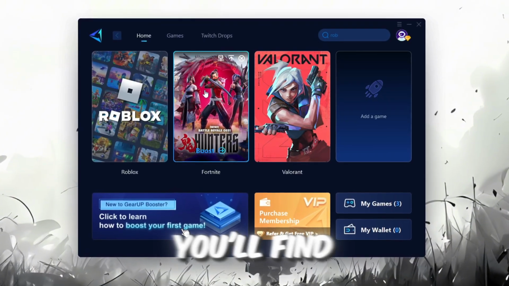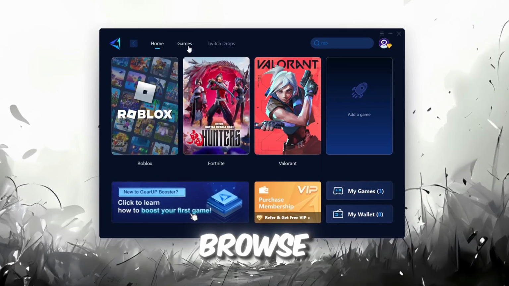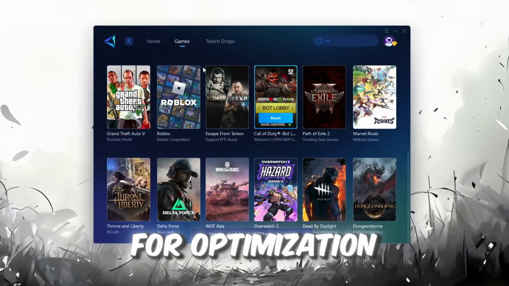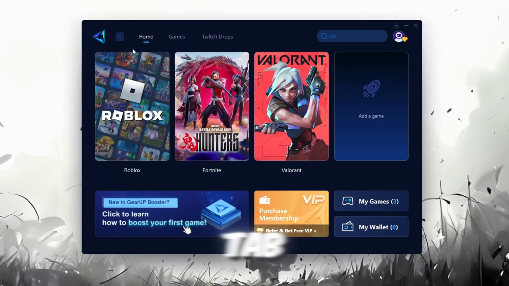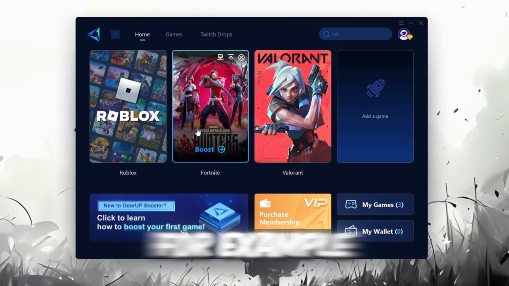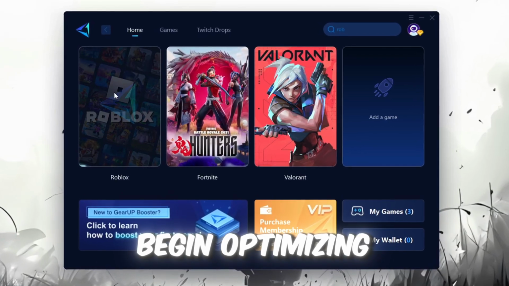On the Home tab, you'll find all the games installed on your PC. If you go to the Games tab, you can browse thousands of games available for optimization. To optimize your network and FPS, return to the Home tab and select the game you want to boost. For example, I'll select Roblox. Click the Boost button and the tool will begin optimizing the game.